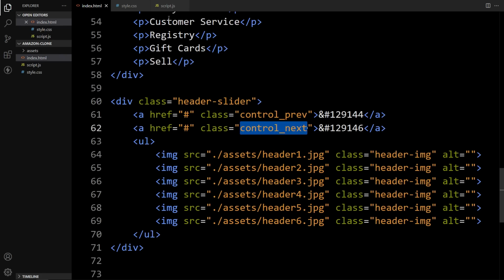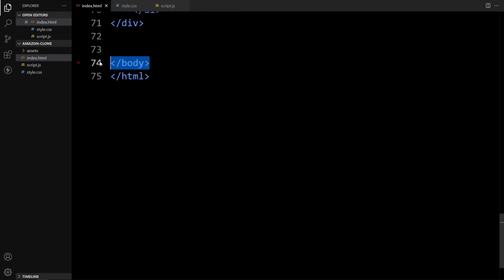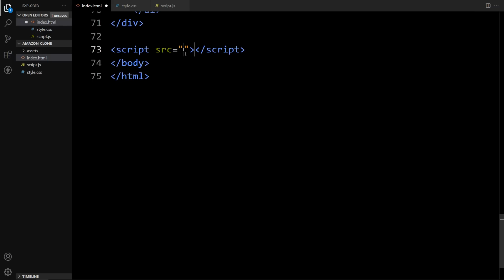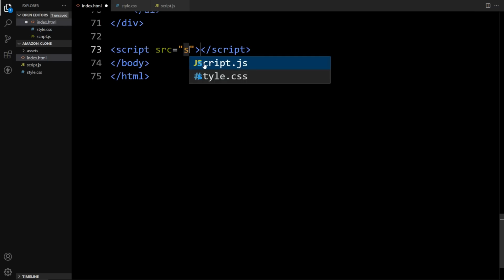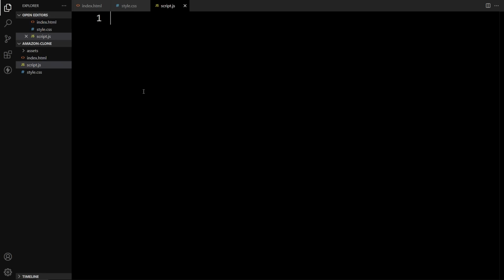Now we have to connect this script file with our HTML file. So in this HTML file, above this closing body tag, we will use a script src, and in this one we will provide the file path, that is a script.js. That's it. Now this HTML file and a script file are connected. So let's come back to this script.js file.